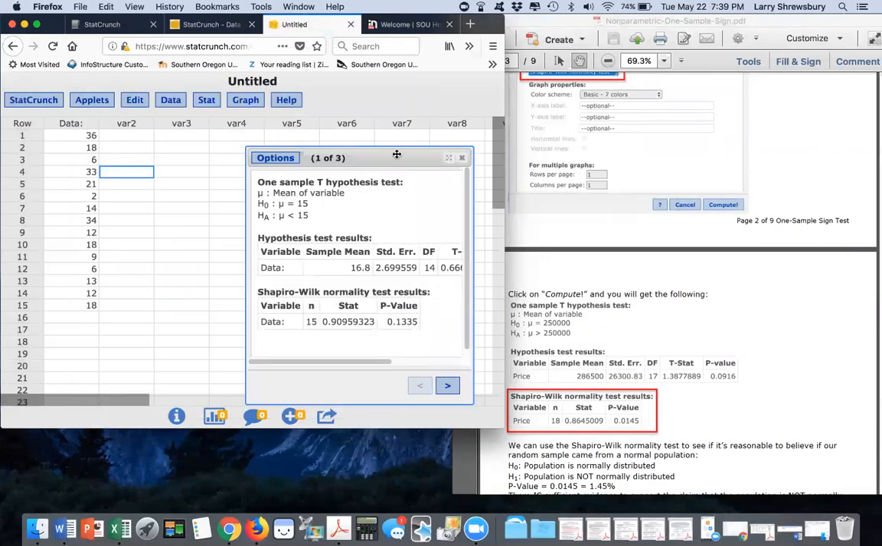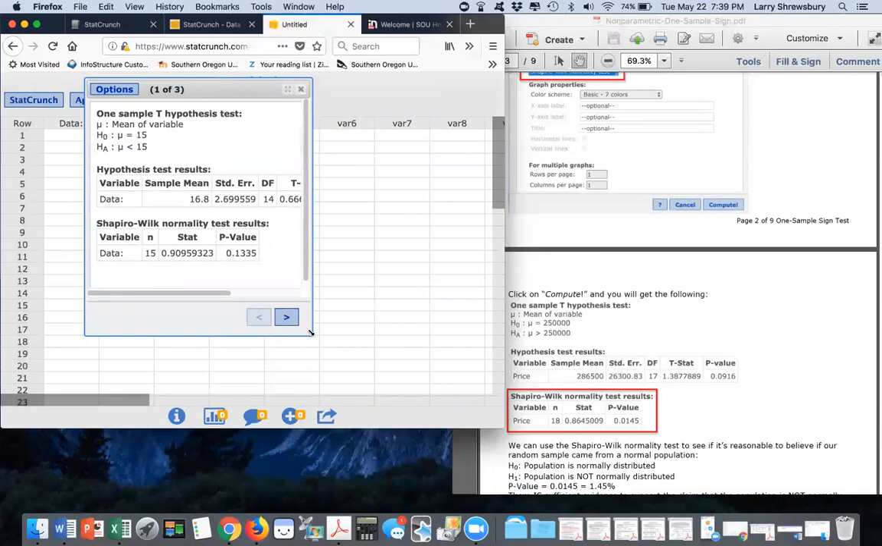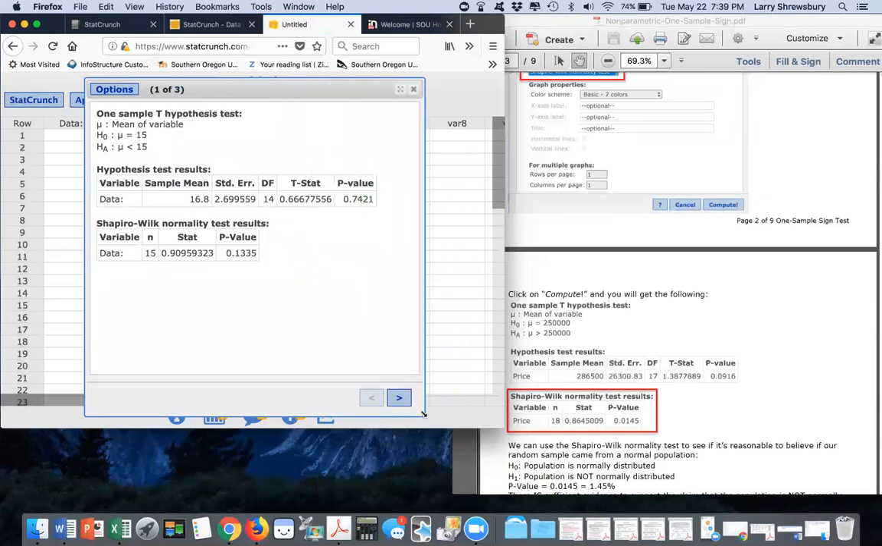Now let's size this up so you can see everything on here. Now, of course, we're not going to use this p-value and everything. This is just if we get our first choices. Now, down here, this is that normality test.